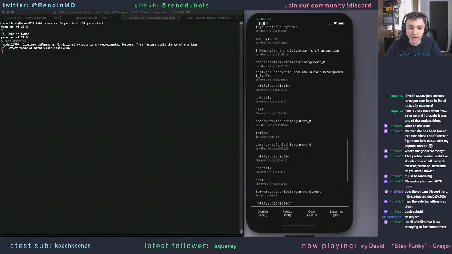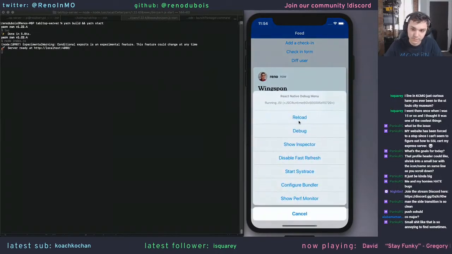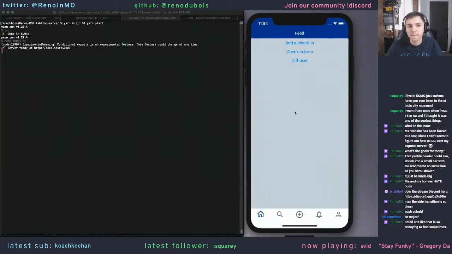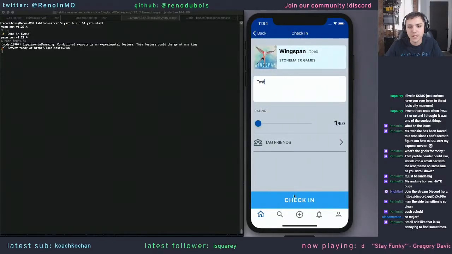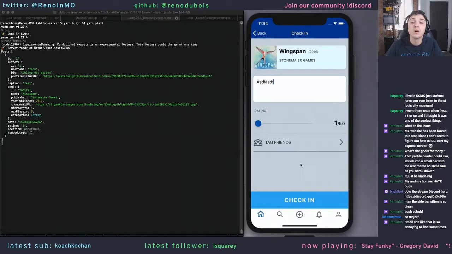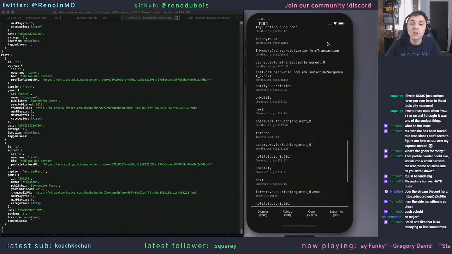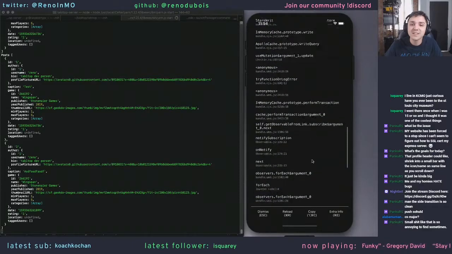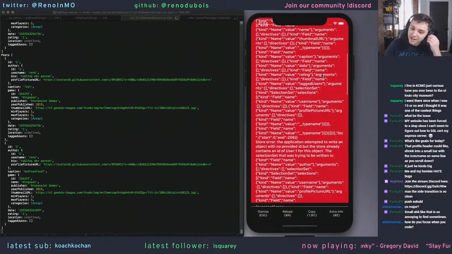Yeah, I don't know what that error is. Alright, well. Okay, test. This is ID 1 now. Whoa, what is this error? Stop! Okay, let's try and figure this out. The application attempted to write an object with no provided ID, but the store already contains an ID of user1 for this object. The selection set that was trying to be written is kind field name.